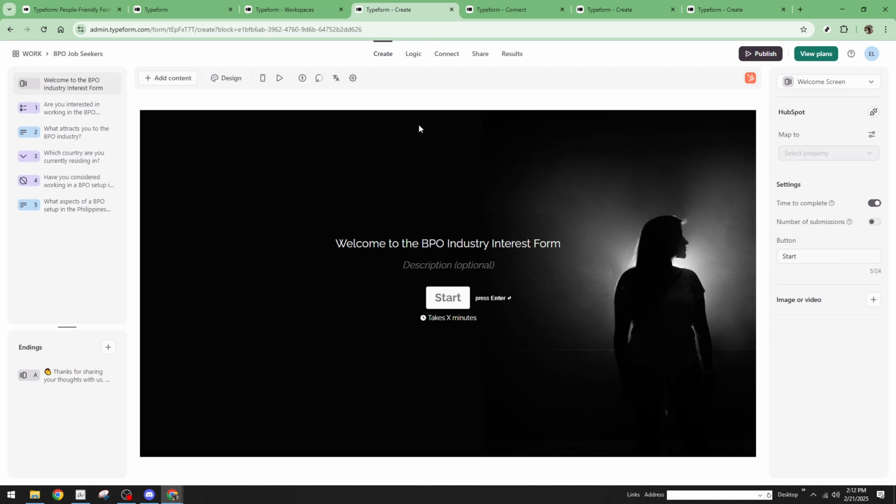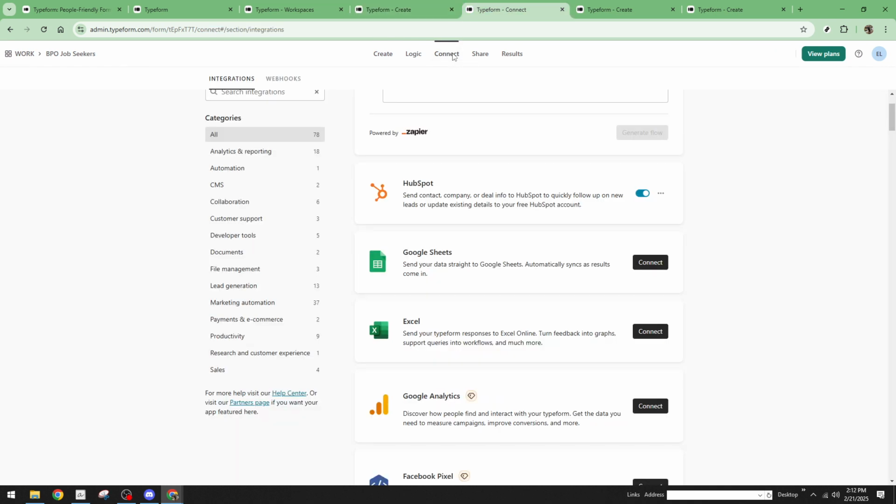From this list of available integrations, look for Hubspot. As you click on it, if this is your first time setting up this integration, you'll be prompted to log into your Hubspot account. Simply enter your Hubspot credentials and you'll be ready to proceed. Let's move on to trigger actions.